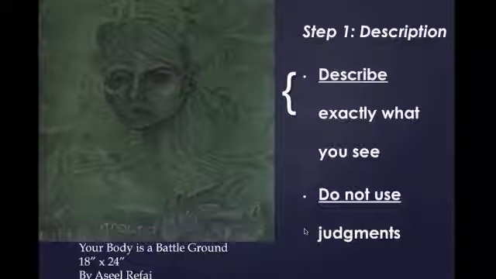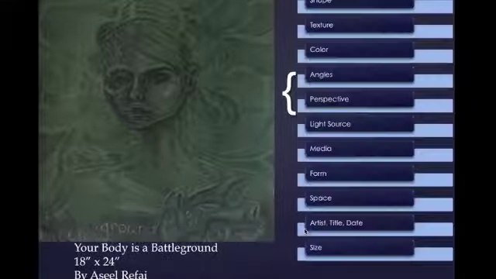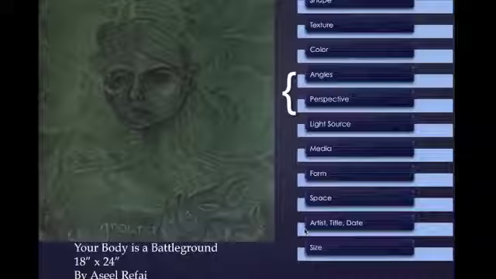Step 1 is the description. You can just describe exactly what you see in enough detail so that your audience can visualize the artwork from your words. Do not use judgments or opinions. Do not say things like, "I do not like this," or "this is ugly." And here are a few things to consider when writing your description.